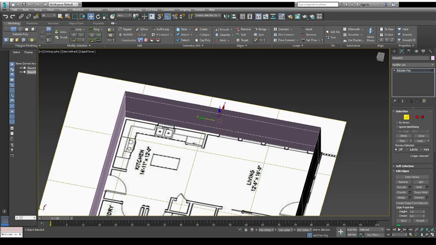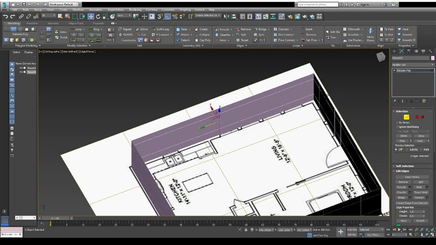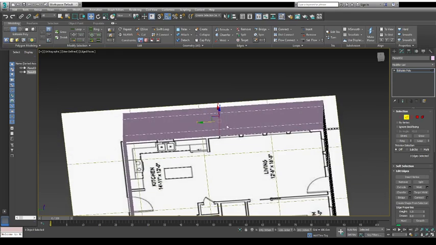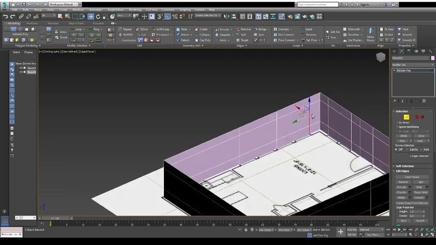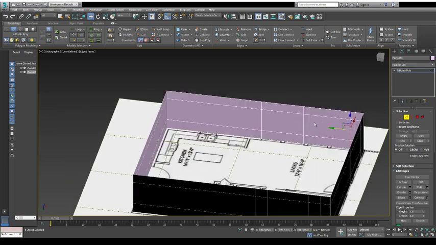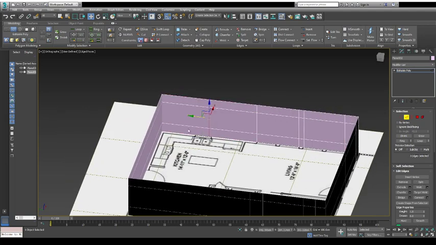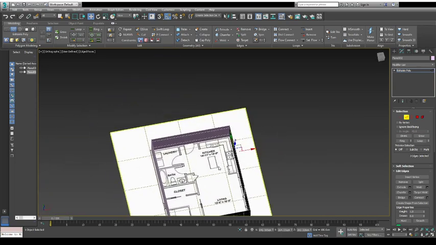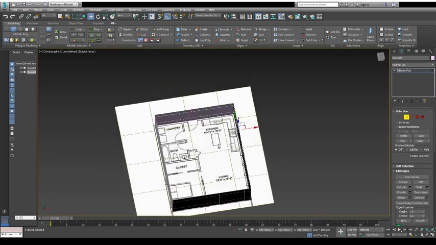Here we have 1, 2, 3, 4 windows. I suggest to just add 2 big windows here, because this is a hall, the living hall, and a living hall should be pretty open. We will add 2 windows here, and another window here somewhere in the kitchen. So that's all with the windows.